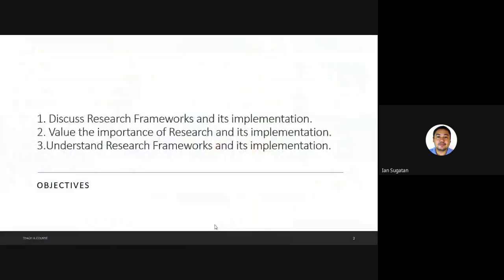So our objectives are as follows. Number one, discuss research frameworks and its implementation. Number two, value the importance of research and its implementation. And number three, understand research frameworks and its implementation.